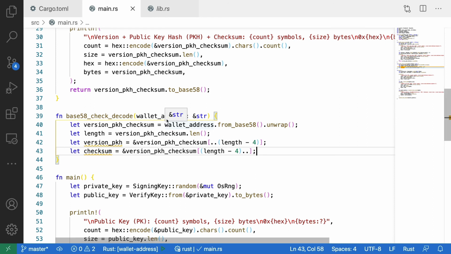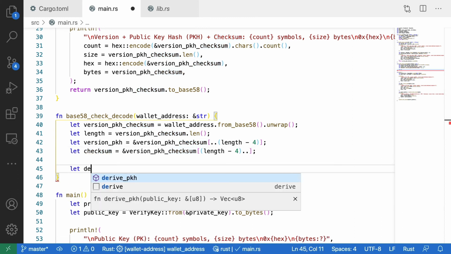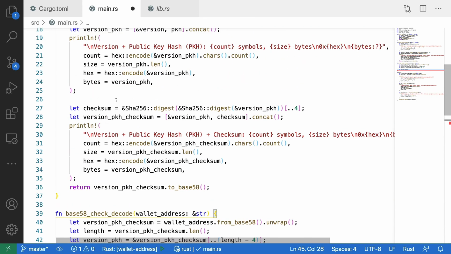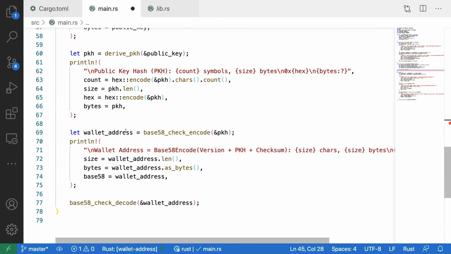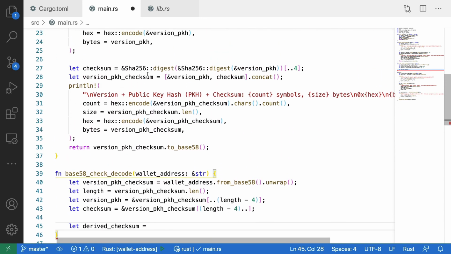Okay, so what do we do from here? Now that we have extracted the checksum, we need to recalculate the checksum from this value and see if those actually match. So let's go here and do the derived checksum that we did before. It's just a matter of copying this double hashing that we did. Where is it? We did a double hashing, and this is here, right?